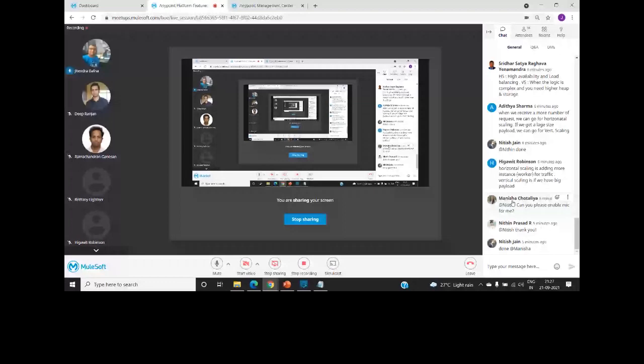Okay, but for increasing the heap size on Mule runtime or on CloudHub, you have to increase your vCores basically.